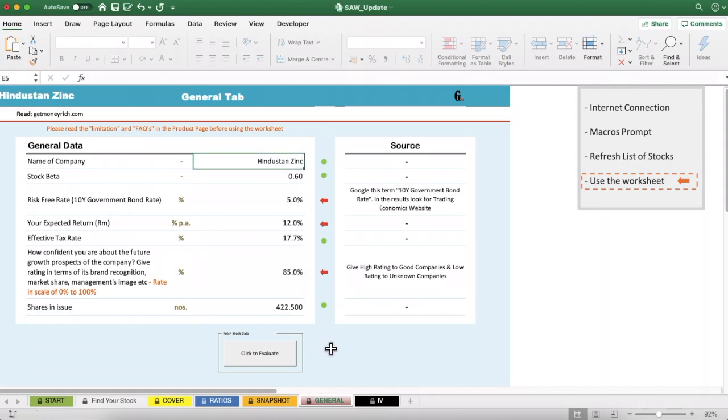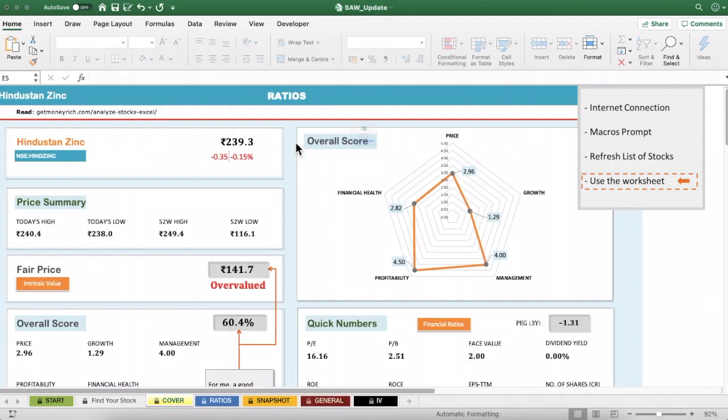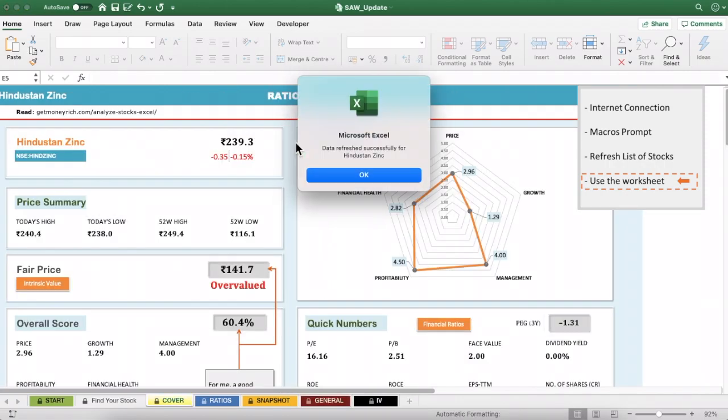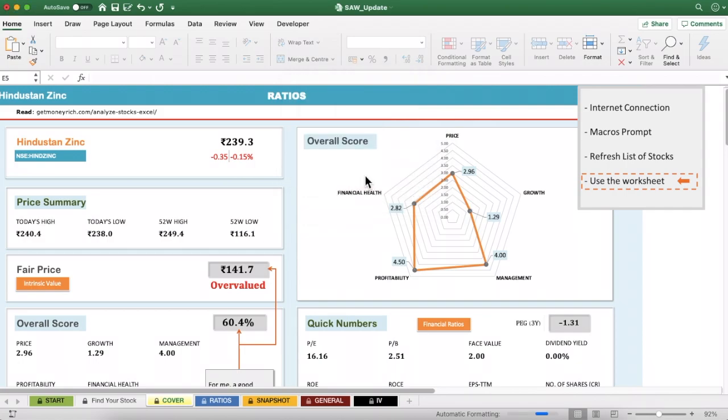Once you have entered these values which are indicated in red, you can click the click to evaluate button. This is the click to evaluate button, and the worksheet will start to download data from the internet. If the internet connection is not so good, then it will take some time to download the data. Once it has downloaded the data, you will see this message on your screen: data refreshed successfully for Hindustan Zinc. Just click OK, and that's all.